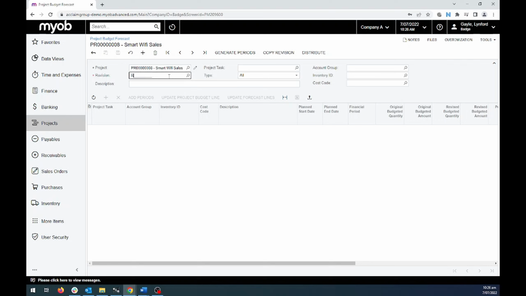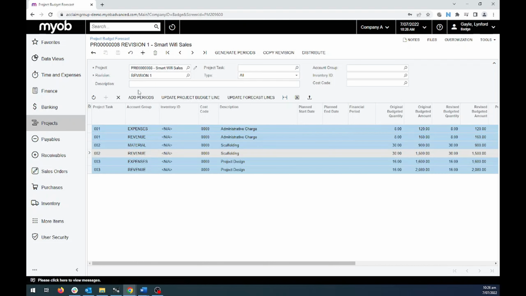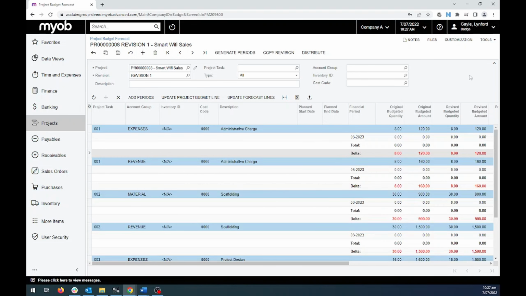Enter a revision ID and the system loads in all of the cost and revenue budget lines already existing in the project. From here, you can break the budget down into periods. Use the Generate Periods button to generate periods automatically for all budget lines based on the project dates, or add them manually for each budget line with the Add Periods button on the table toolbar.